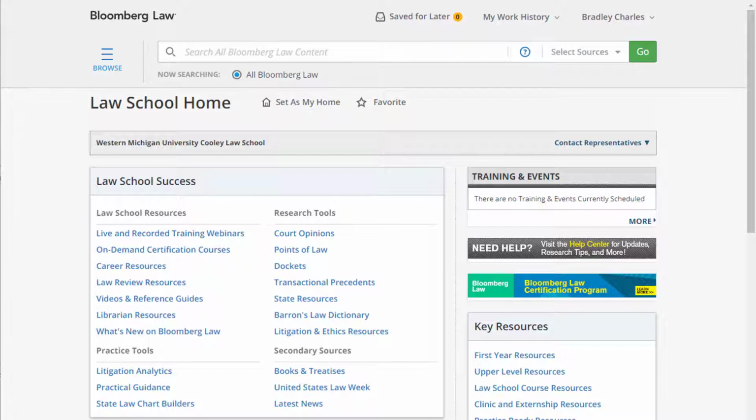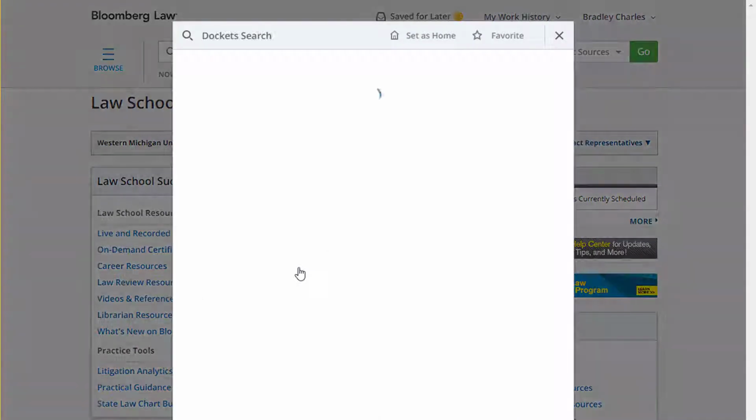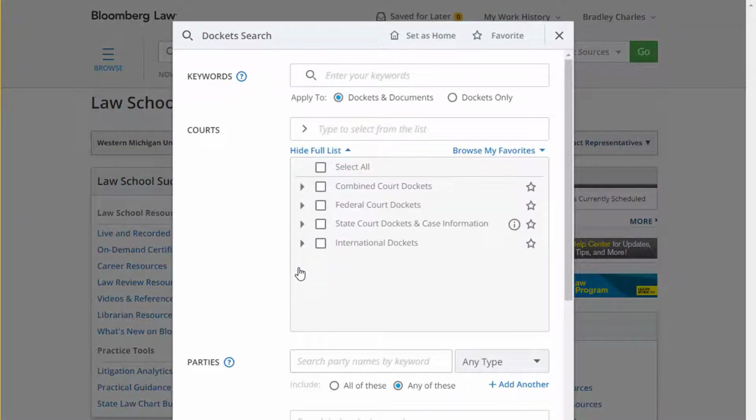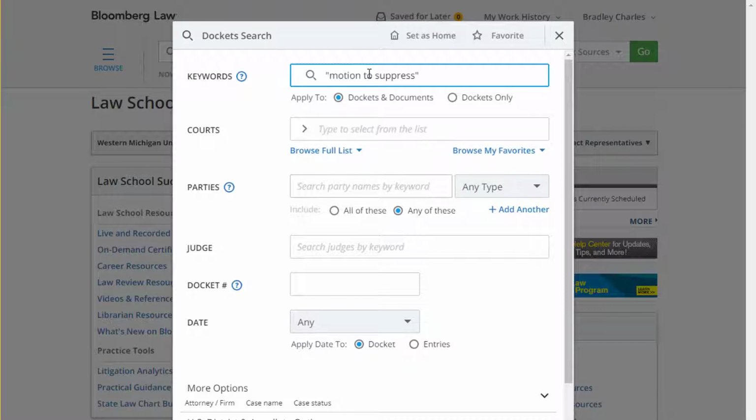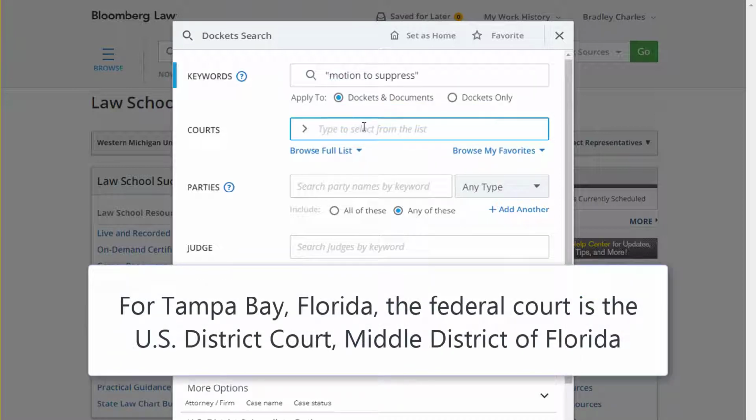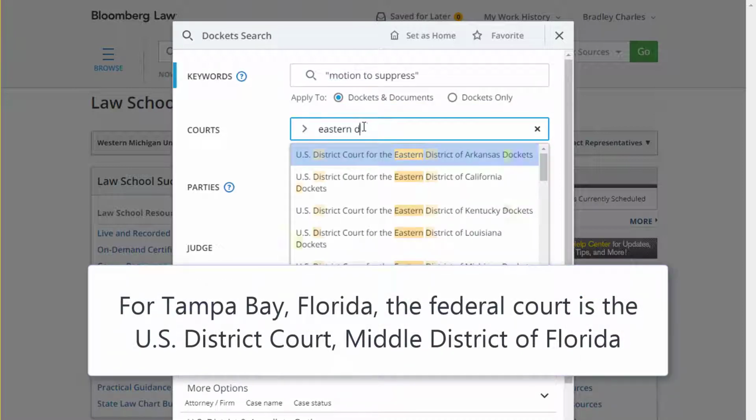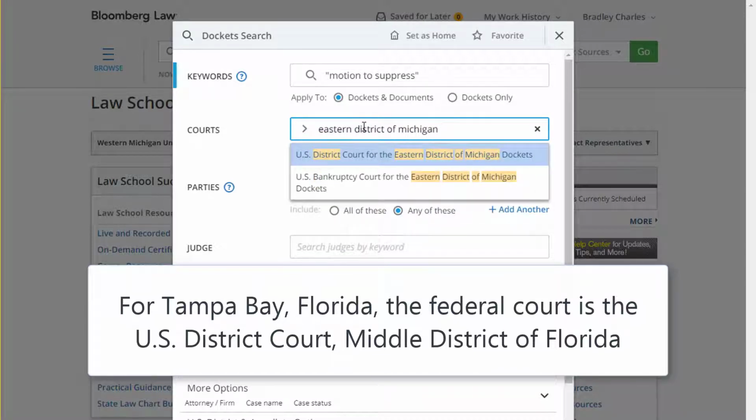Okay, so let's go find a motion to suppress on Bloomberg Law. We're looking at the home page. I'm just going to click on dockets, and that will bring up a dialog box. And then in the dialog box, we can put in search parameters. So the keywords, we'll put in a motion to suppress. And then for the court, we'll do the Eastern District of Michigan.